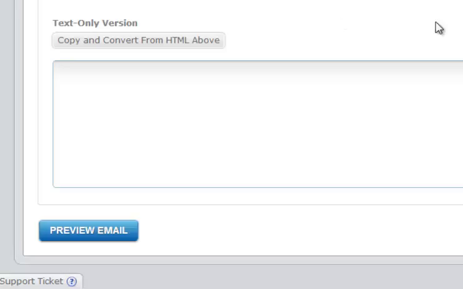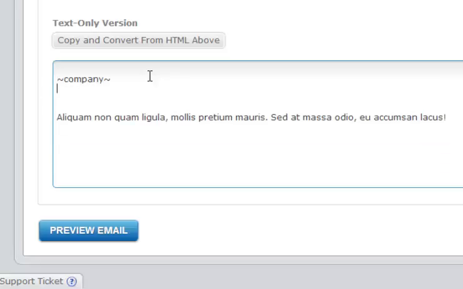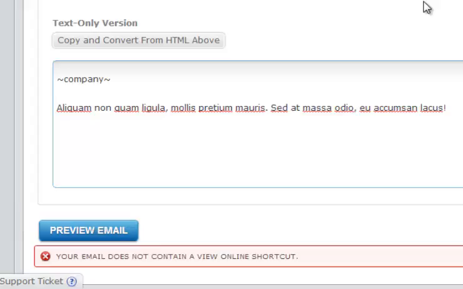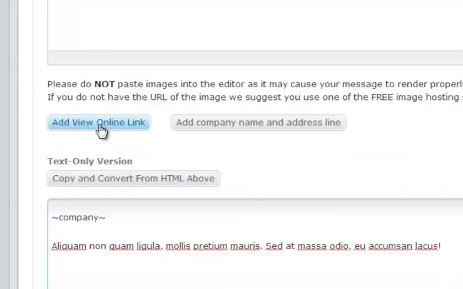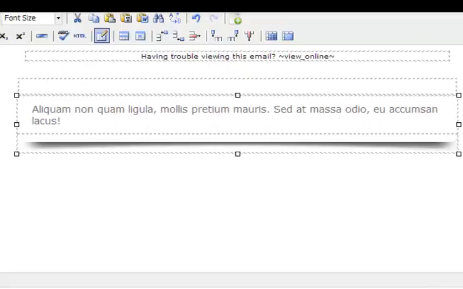If you don't feel like typing one from hand, you can do the copy and convert from HTML above, which will then do its best to copy and paste what is above without any HTML code. We then give you a chance to preview the email. And when you do that, you'll see the photo booth operator warns you your email does not contain a view online shortcut. We have the option to add the view online link here, and it's automatically added.